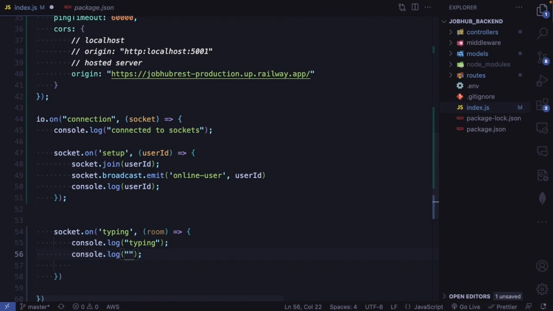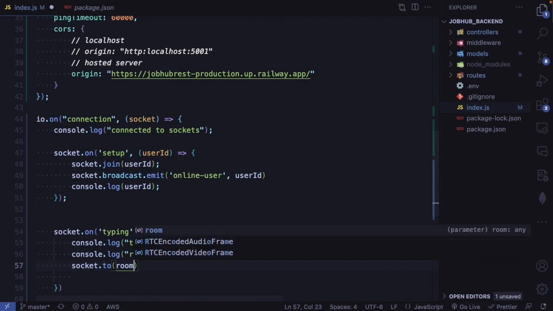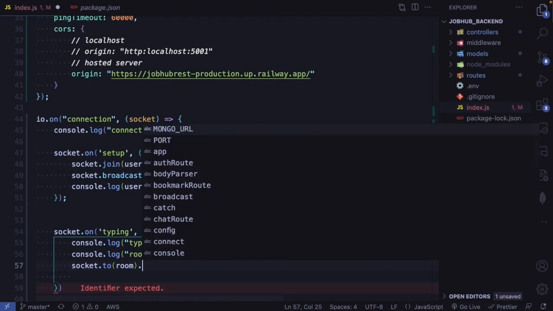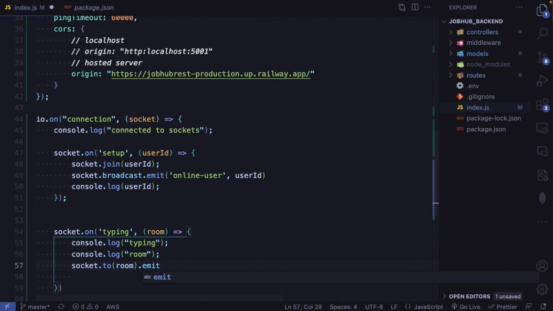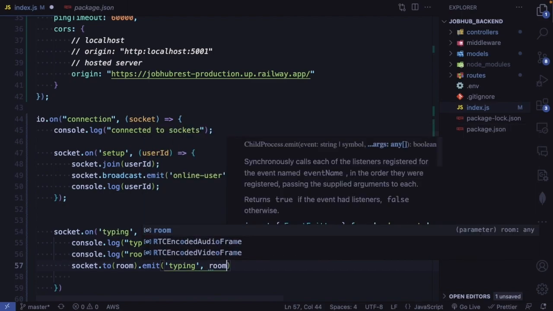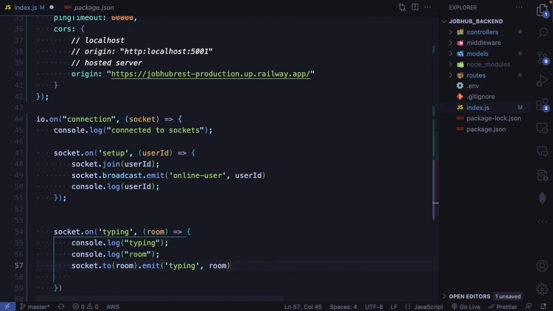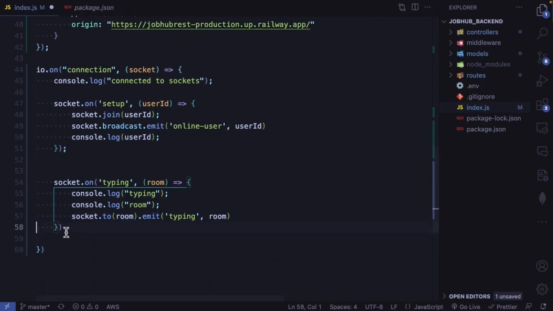So here we need to console log the room. So the room, that's what we are going to use. It's like an address. If you need to send something, you need to send it somewhere. So this is our address. We are sending the typing event to a specific room. So here we have typing, and we need to emit the room here. So that's all for typing.